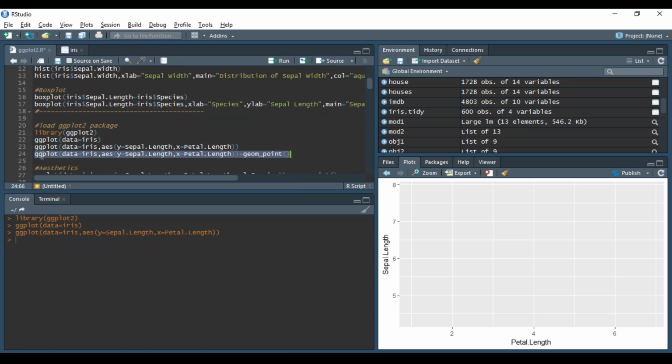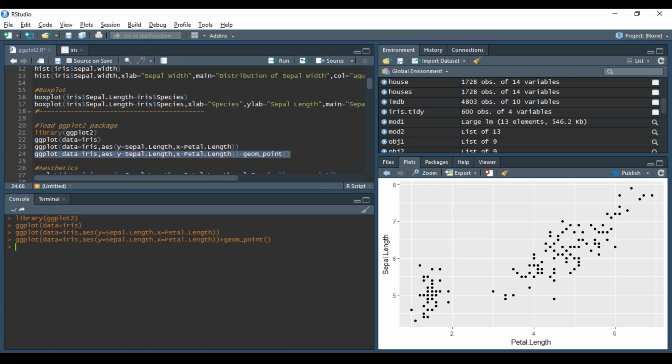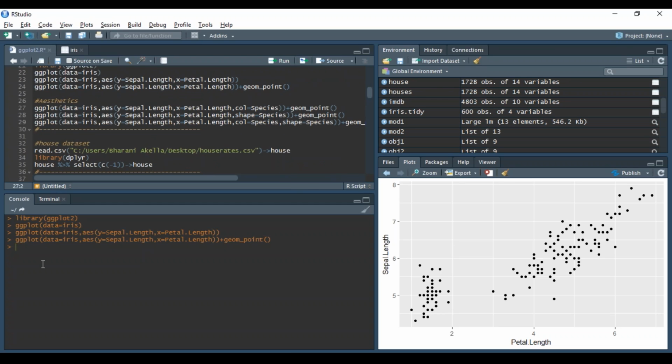So let's select the geometry. Geometry is geom_point over here. Geom_point will give us a scatter plot. So these were the three components of grammar of graphics: data, aesthetics, and geometry. Now we already had done this with the help of the base graphics and we can easily see the difference. So this is a much better plot than what we did with the base graphics. Let's go ahead and play with the aesthetics of ggplot2.